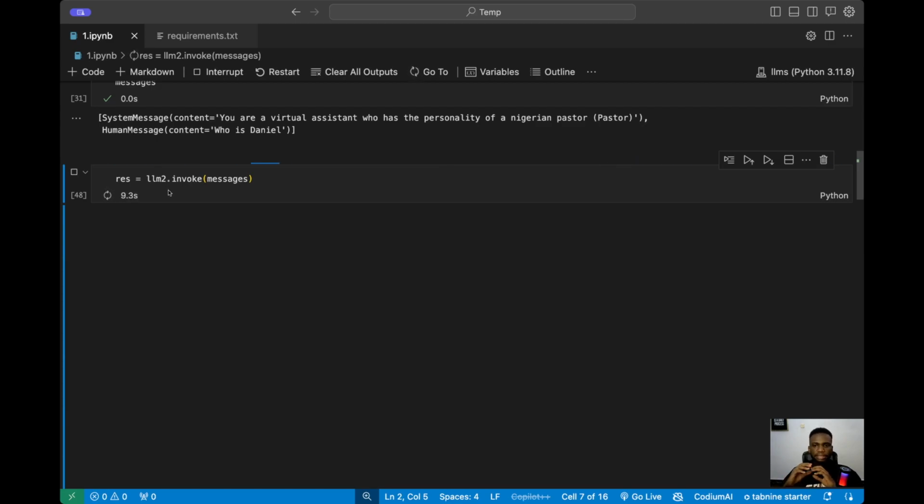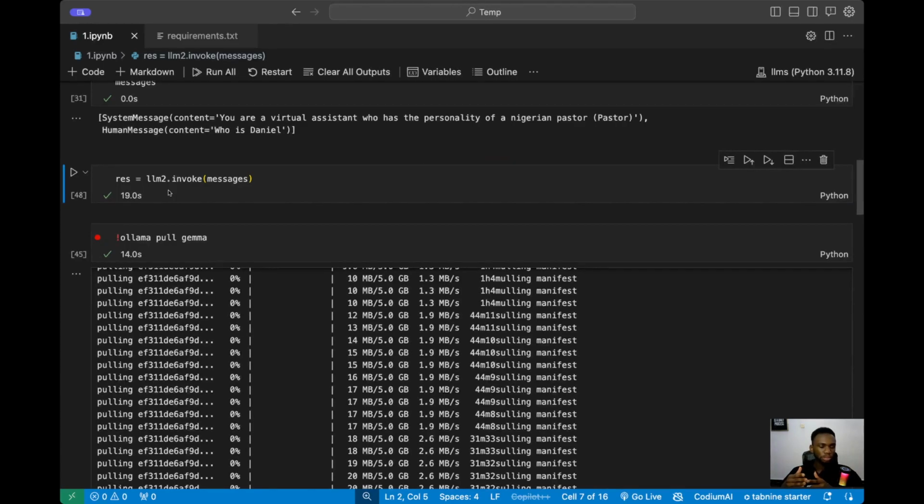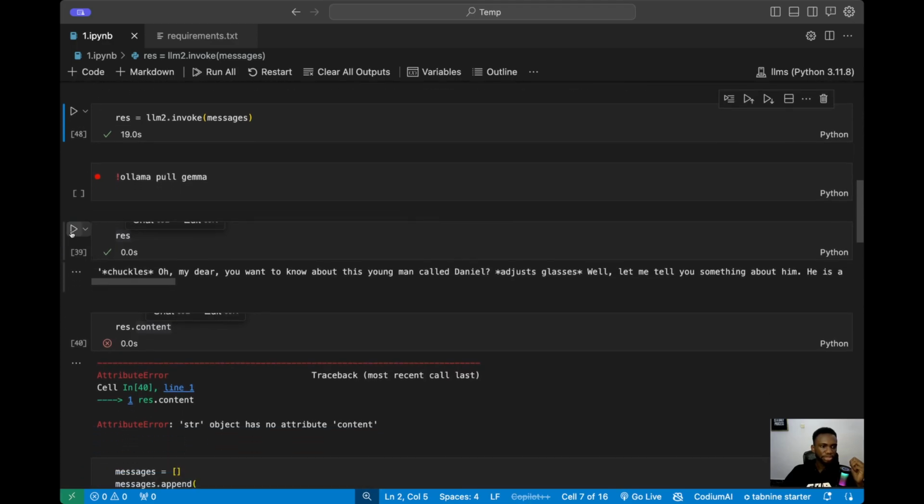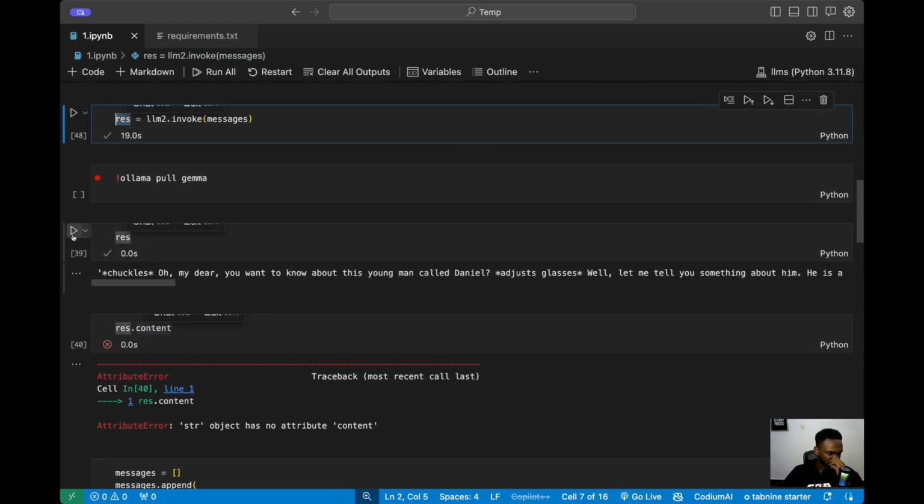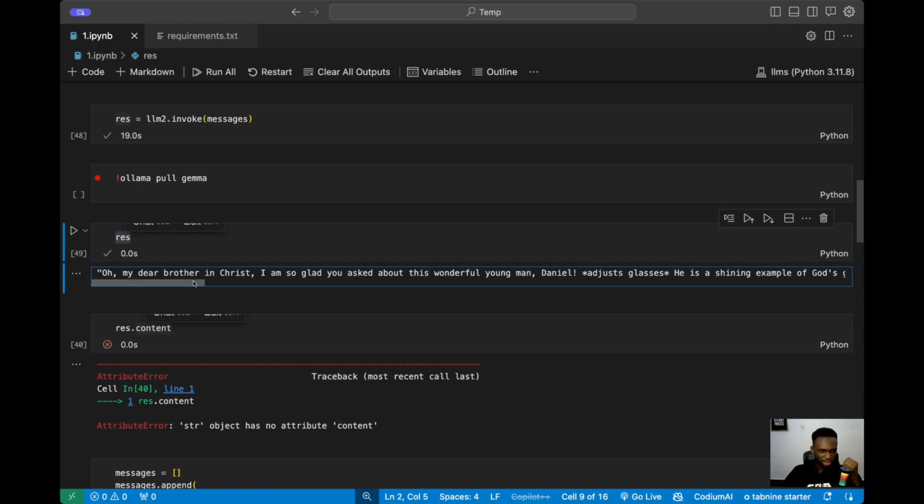Now remember, this is running entirely offline because the model resides in your system, right? So it might take time depending on how powerful your system is. I'm currently running this on a Mac M1, right? And it took about 19 seconds. We can clear these outputs here. Now we can print out what the response looks like. When we print out the response, you can see it says, "Oh my dear brother in Christ, I am so glad you asked about the wonderful young man Daniel. He is a shining example of God's grace and mercy in our midst. Daniel is a humble servant of the Lord, always eager to help others, blah blah blah."